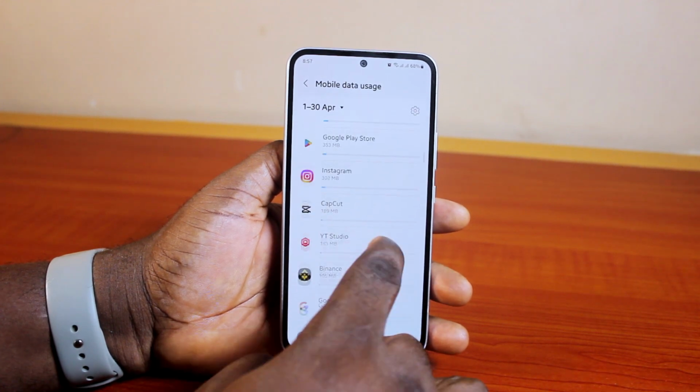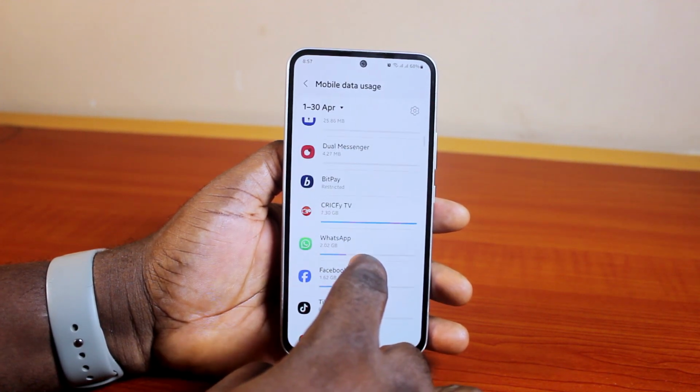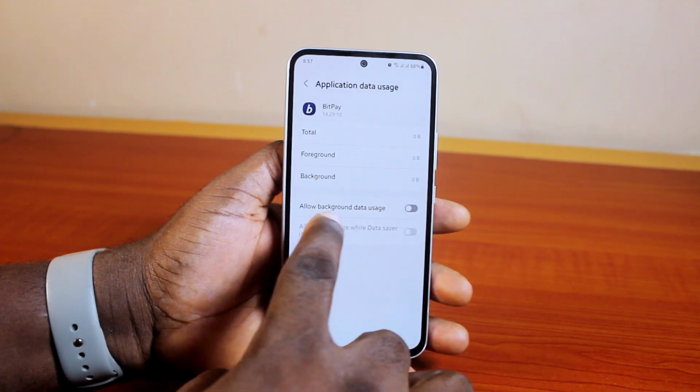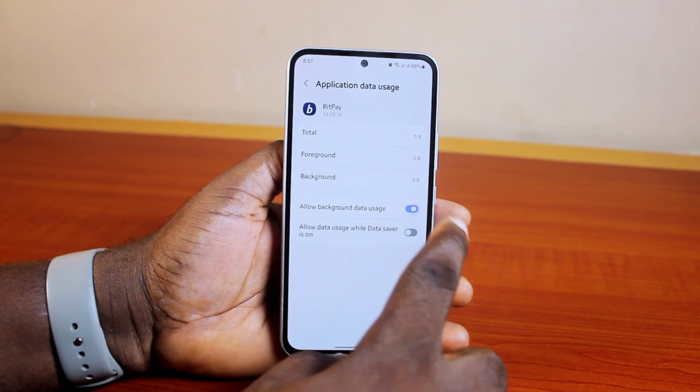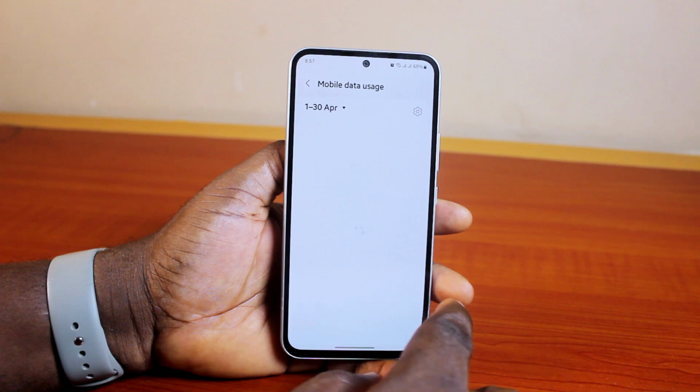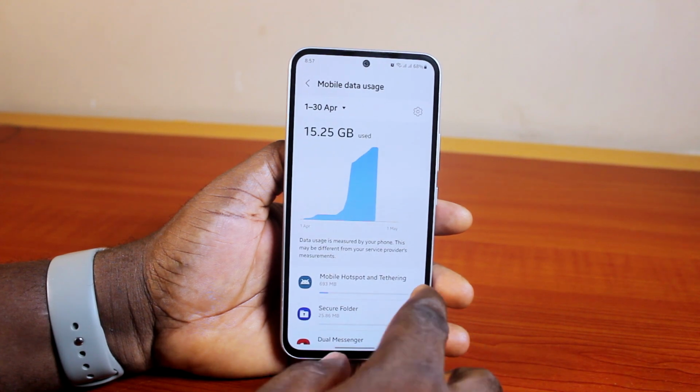So scroll through and then locate the application again, click on it, and then enable allow background data usage, and then you're good. So that's exactly how to turn off restrict background data in Samsung.